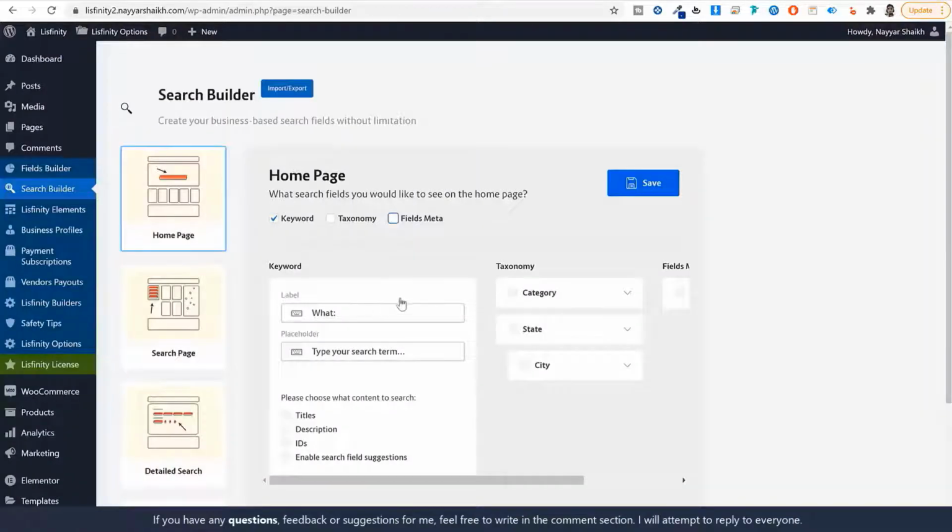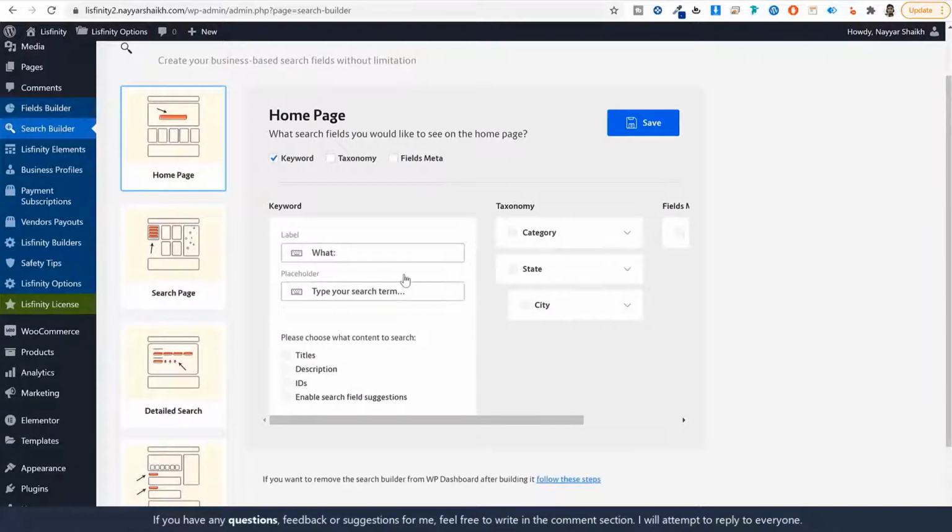So instead of this, if you want to type in something else, for example, what you're looking for. Okay, maybe I want to type this. I'm just showing you that this is how it works. Type your search term, type your search object. Just trying to change a few things to show you how this works. If you want to make some changes, you can do it from here and click on save.